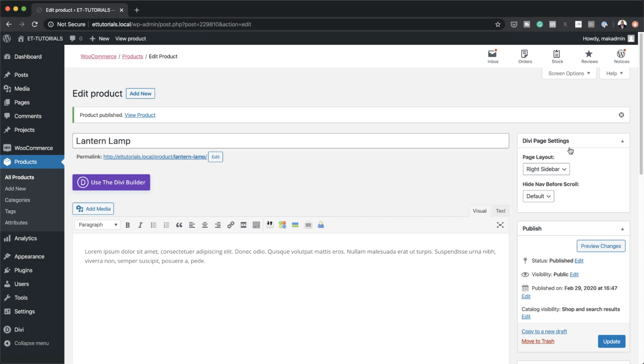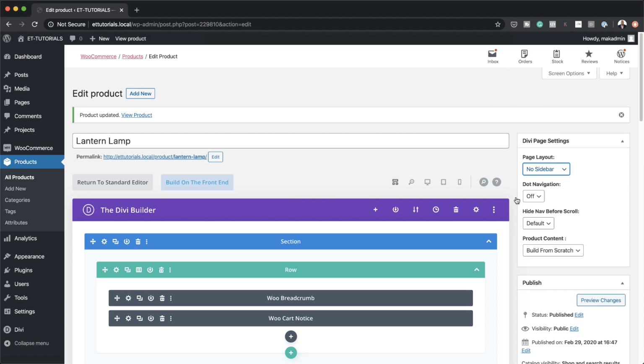So before we do that, over here on page layout, it has a right sidebar. We want to make sure that there's no sidebar. So I'm going to go ahead and choose no sidebar. Click on update. And then I'm going to click on use the Divi builder, start building. Now, when I come back over here on my page layout, you notice that if I click on this drop down, we now have an option which says full width. So that's the one I'm going to select, but it only shows up once you activate the builder.